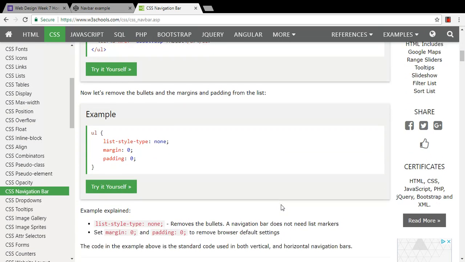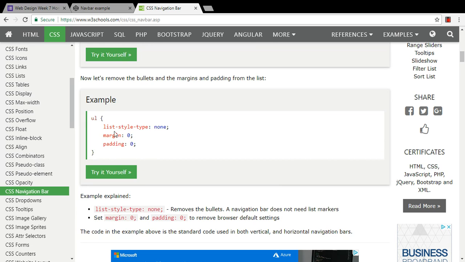So one of the things they're suggesting here in the styling for the list itself is to make the list style type none. What that does is it gets rid of the bullet points. And then this margin 0, padding 0, it removes any default browser settings so that when we apply margins and paddings to other parts of this, it's not going to fight with them. We call this zeroing out the margins and the padding. Let's go ahead and do that.